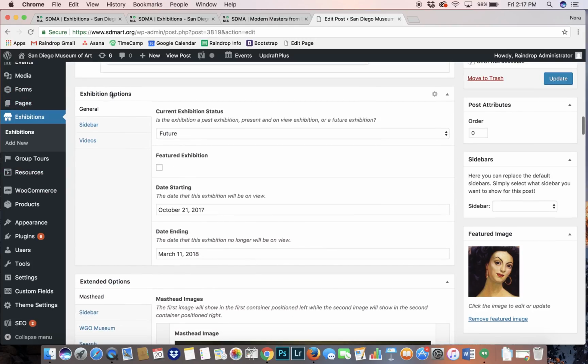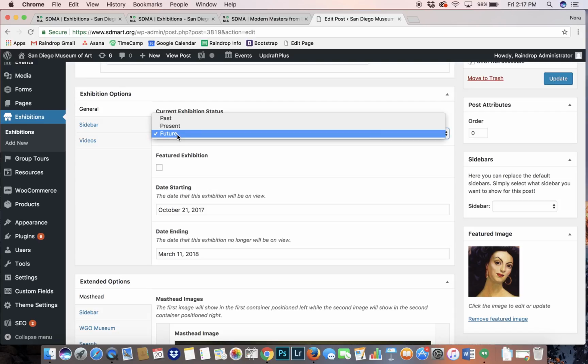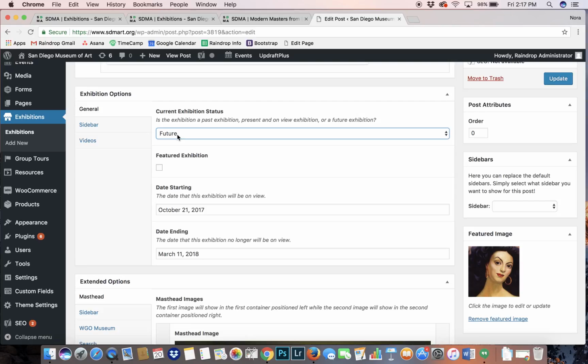If we scroll a little further down on the page, we come to this extended options subsection right here. And this part's really important. You'll see that for Modern Masters, it is listed as a future exhibition because as I am making this video, the exhibition hasn't opened yet.